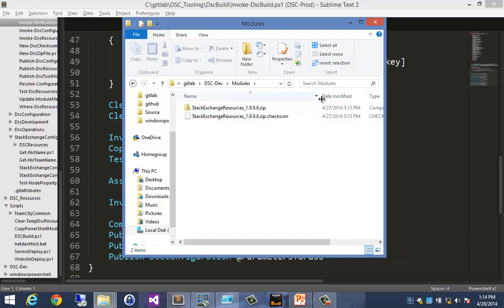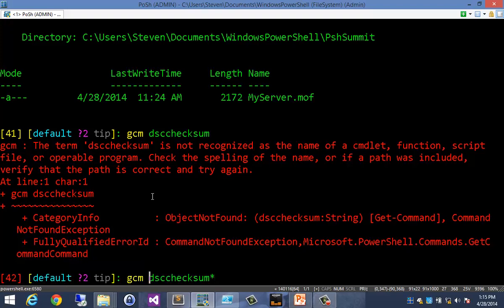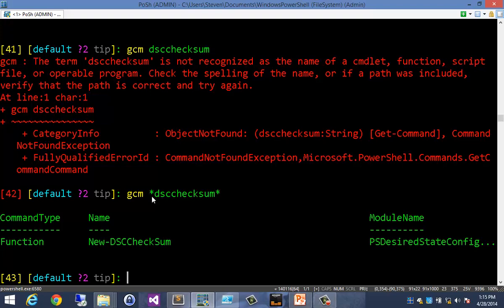Your custom resources, when they get packaged to go to a pull server, whether it's the SMB or the REST endpoint, your package is a zip file with the name of the module _ module version.zip. It has to follow that naming pattern. And then you need another file alongside it that's a checksum of that file. Now, fortunately, they added a new command, a DSC checksum command, to generate the checksum files.